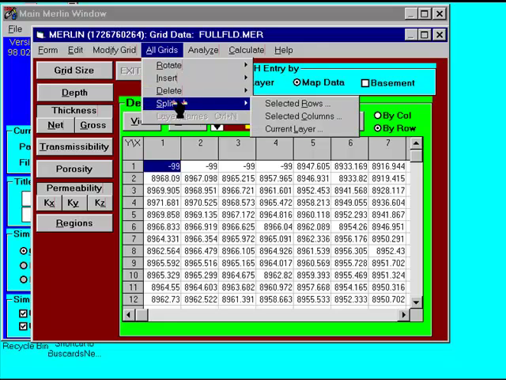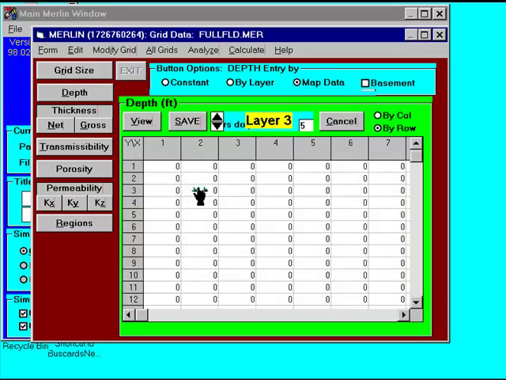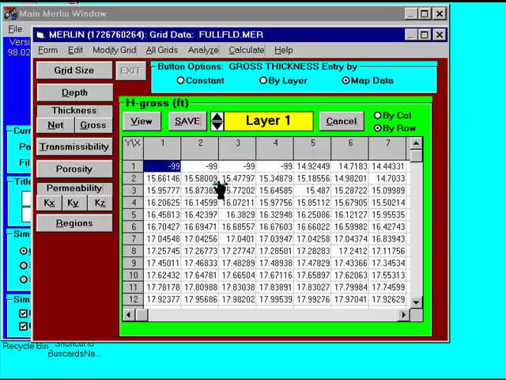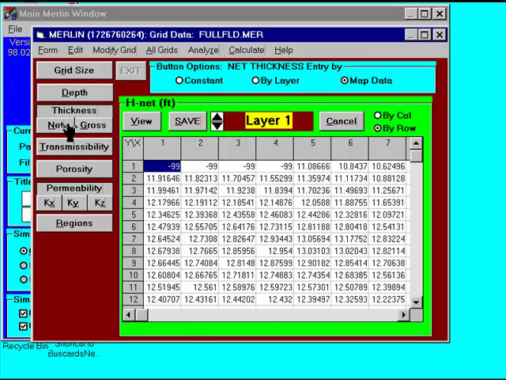We'll split the selected layer into as many layers as we need. In this case, we'll specify 5 layers. When Merlin divides the layer, it divides all aspects of the layer. So the gross thickness was split into 5 equal layers for the old layer. Net thickness was also split into 5 layers.